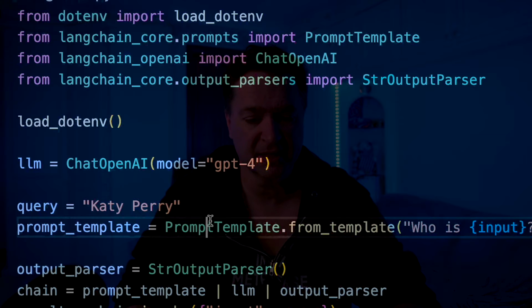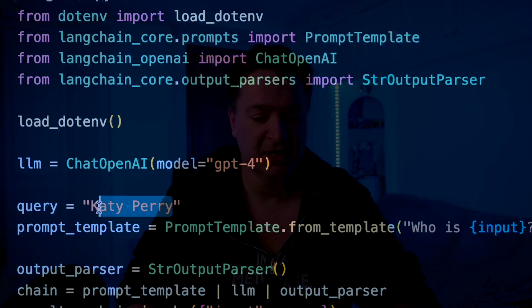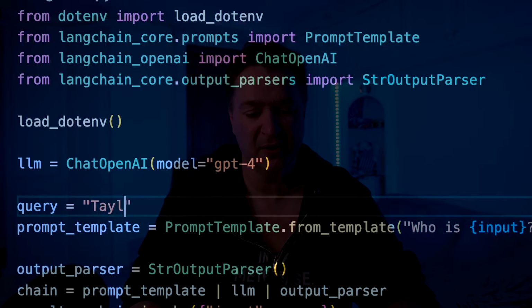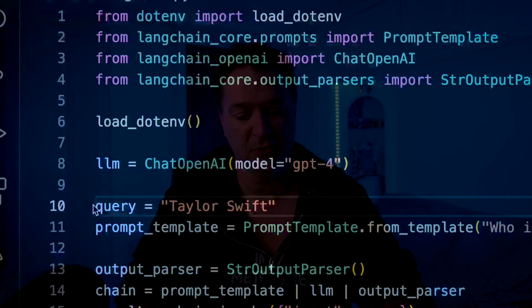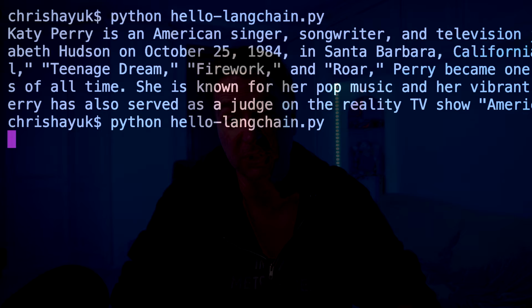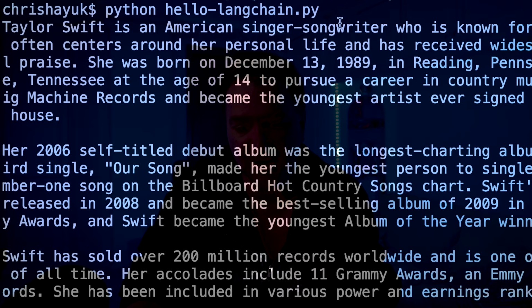But the nice thing that I can do here is if I want to change this, rather than say who is Katy Perry, I can just substitute this with who is Taylor Swift, run that one more time, and there you go. It's come back with Taylor Swift as an American singer-songwriter.